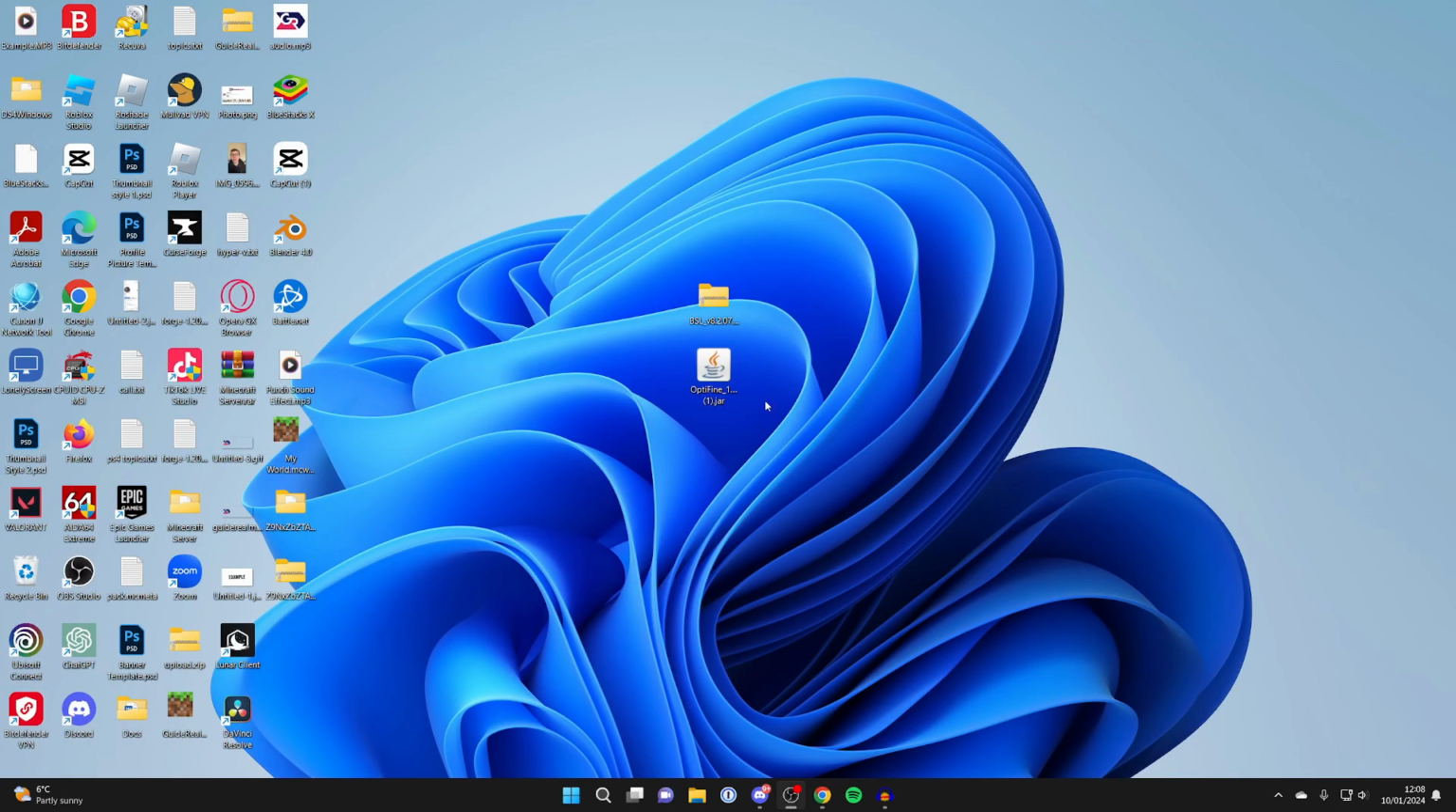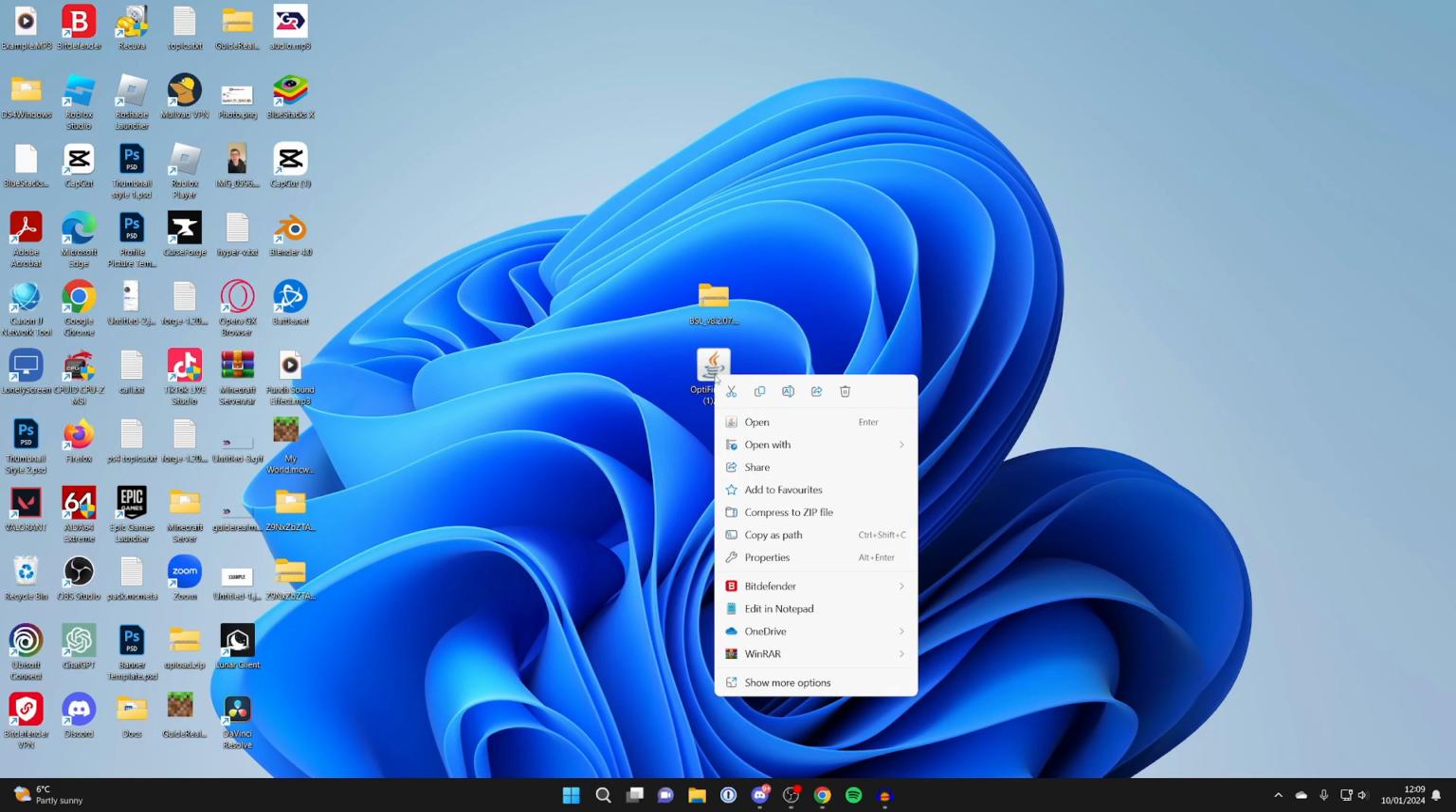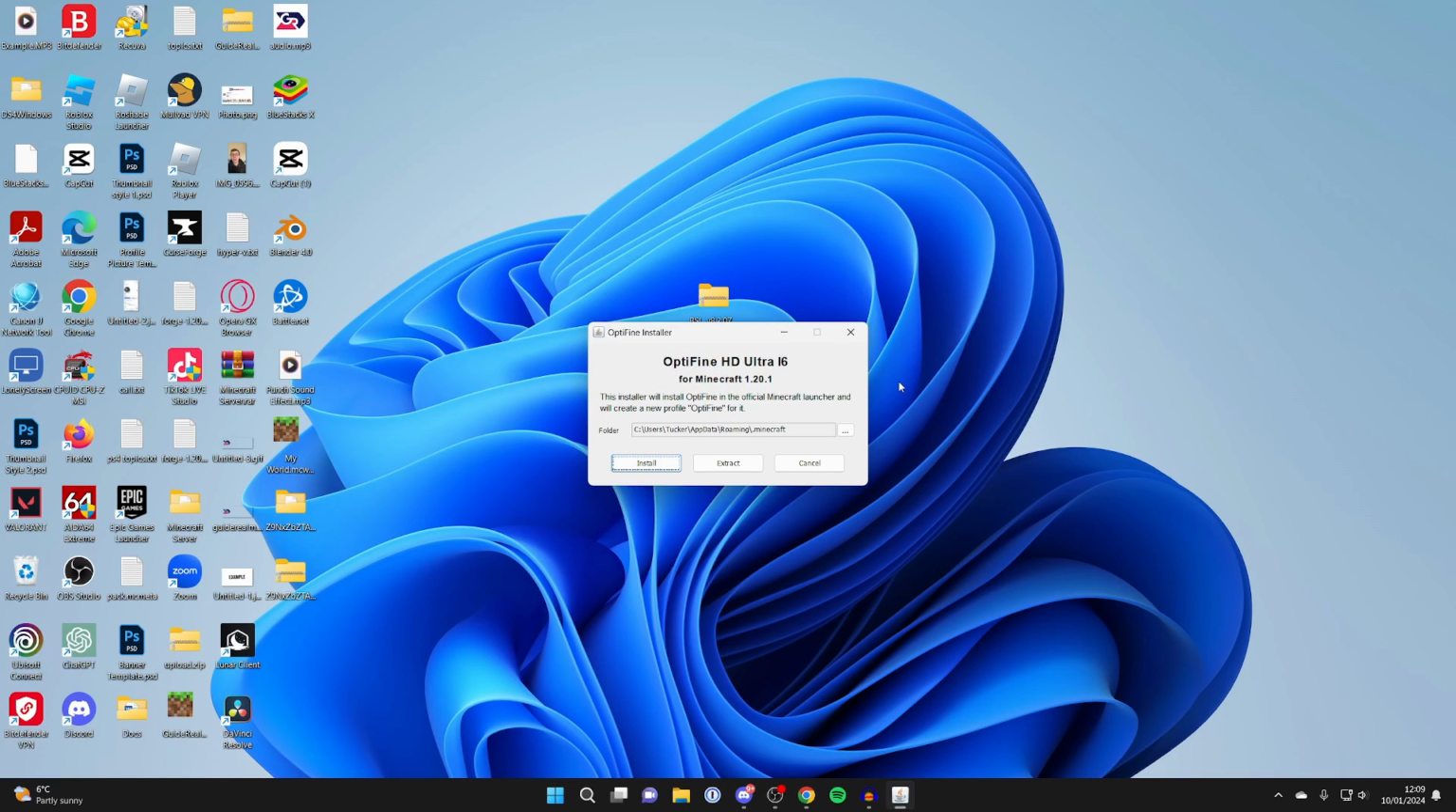After you've installed it, come back to Optifine, and what you may need to do is click on it once, then right click on it, and click on open with. Head over to the right and click on Java TM Platform SE Binary, and you should then get the pop-up.